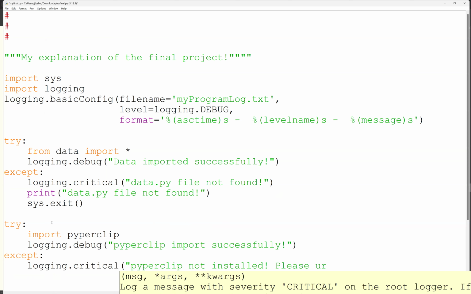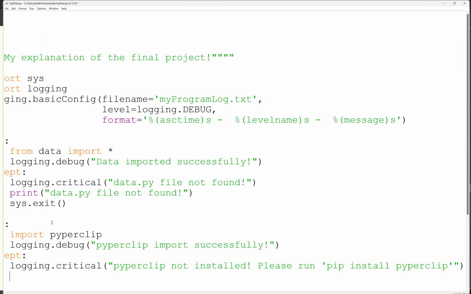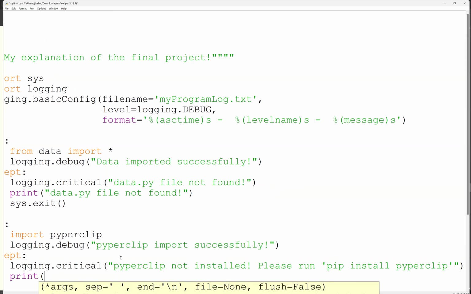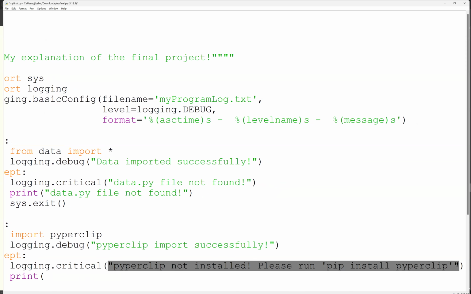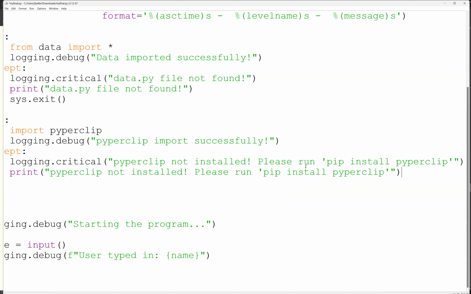Please run pip install Paperclip. And then you would copy and paste that into a print statement so the end user knows that they forgot to pip install the Paperclip module in order to run your program. You must put this pip install Paperclip. If it's a third-party module, you must say pip install whatever that module is so the user knows that they need to install it.